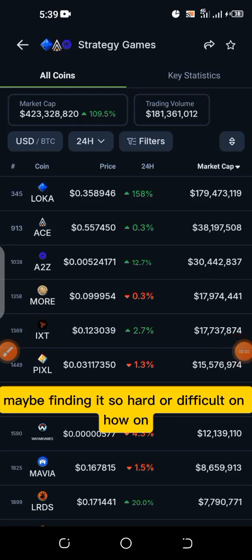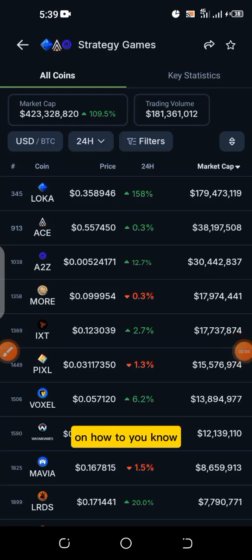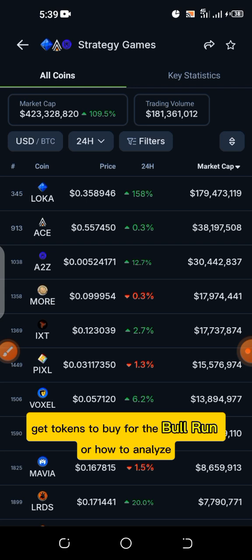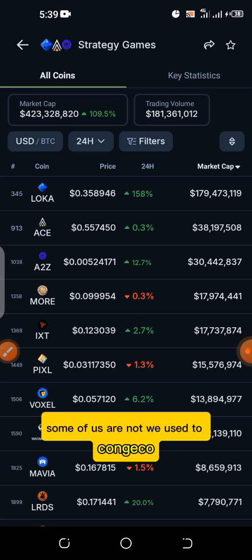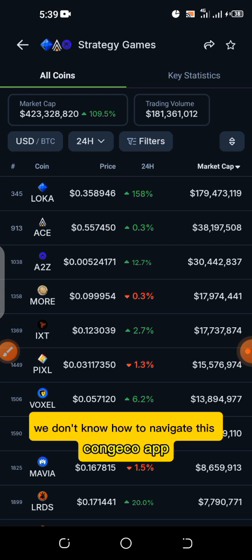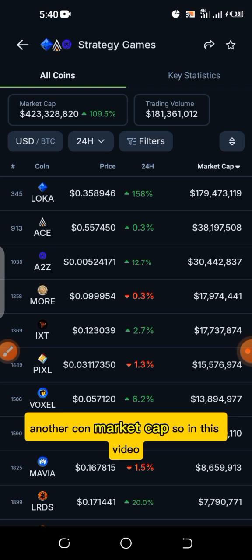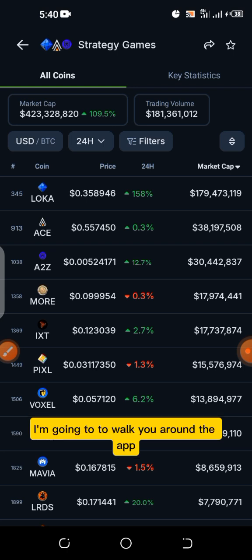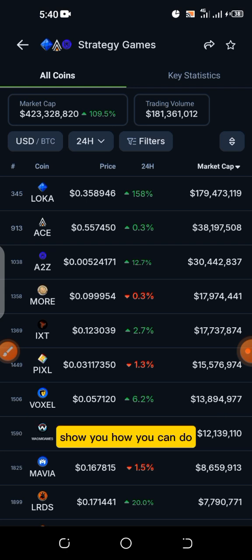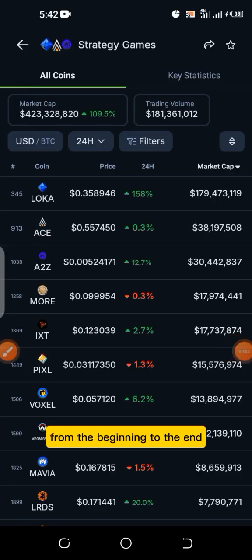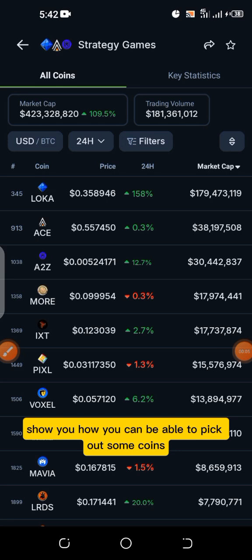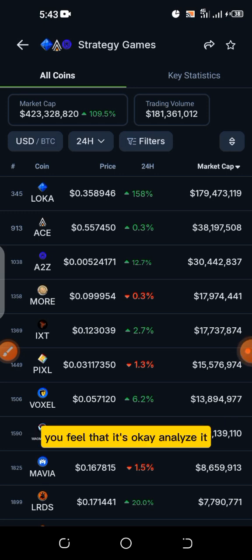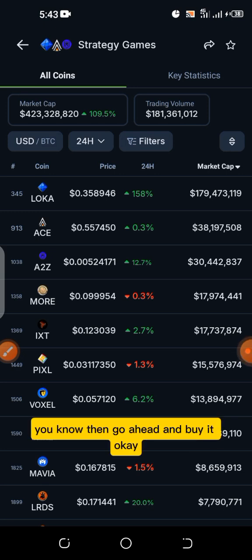Are you finding it hard or difficult to get tokens to buy for the bull run, or how to analyze? Some of us are not used to CoinGecko. We don't know how to navigate this CoinGecko app, neither CoinMarketCap. So in this video, I'm going to walk you around the app and show you how you can do a little analysis. If you watch this video from the beginning to the end, I'll show you how you can pick out some coins you feel are okay, analyze them, then go ahead and buy.